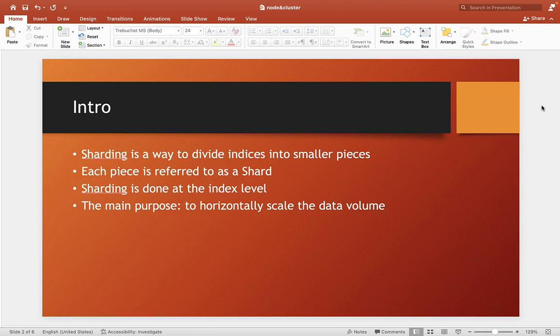Okay, so the next thing is that each piece is referred to as a shard. So we divide indices into smaller pieces, which are named shards. Okay, that's easy. And the sharding is actually done at the index level. What it means is that each and every time we create an index, as we have seen before, Elasticsearch itself is going to create a shard, one shard for that matter, for that index.